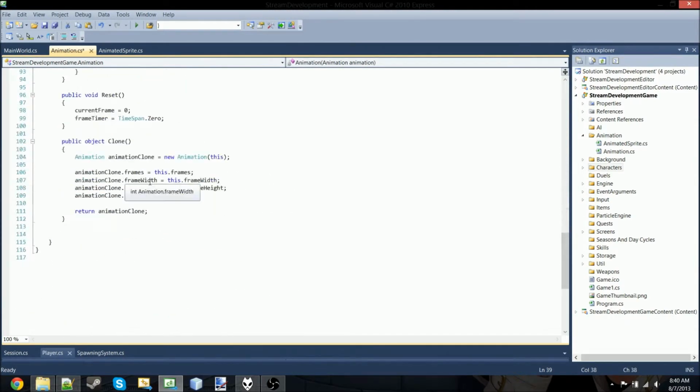So clone's really just we're creating our variable of animation or instance. We're initializing it. We're basically saying everything that's in this class, the frames, the width, the height, just take ours and set whatever this is to ours. So all of this is like null right now, and we're just setting it all to whatever it is. So the frames is equal to our frames, frame width, our frame width. And then we're calling reset, so it resets their timer, and then returning the clone.